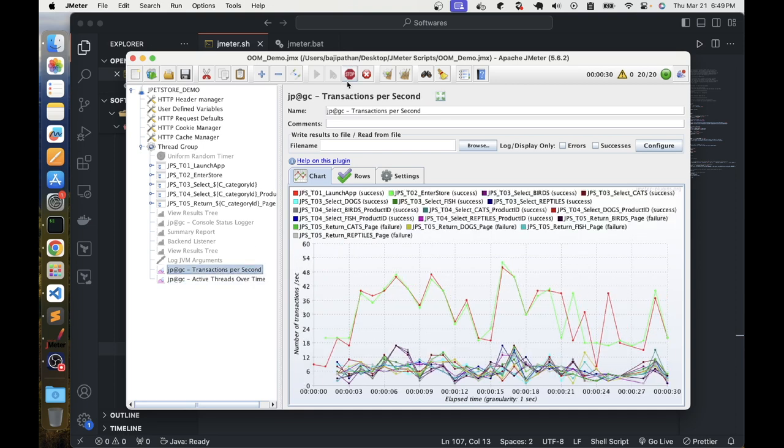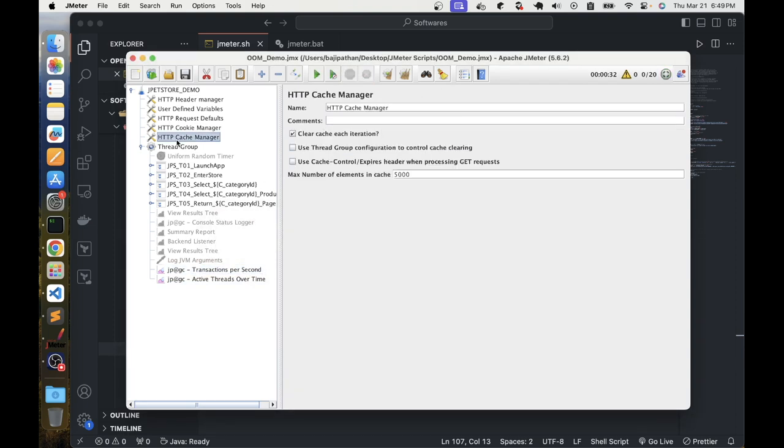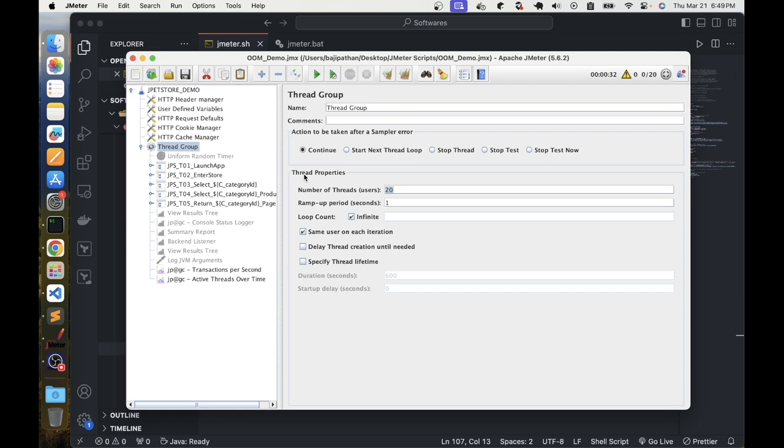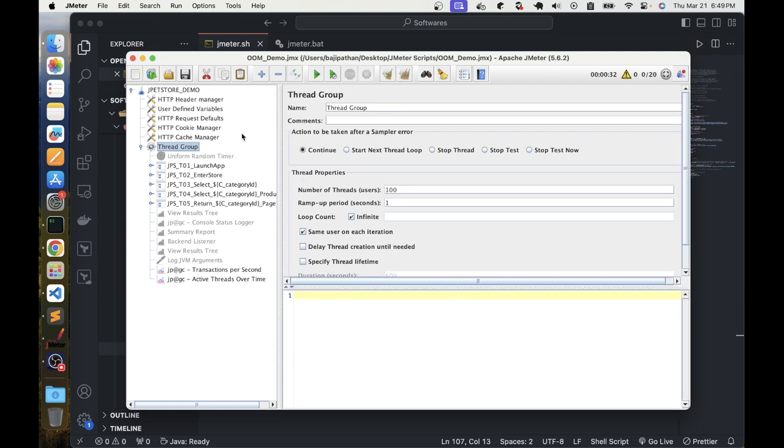So let's increase the load and then see what will happen. So instead of 20, let's put it as 100 and then rerun this script. Okay, let's also open the log viewer in case we see any out of memory exceptions. So let's run the script.